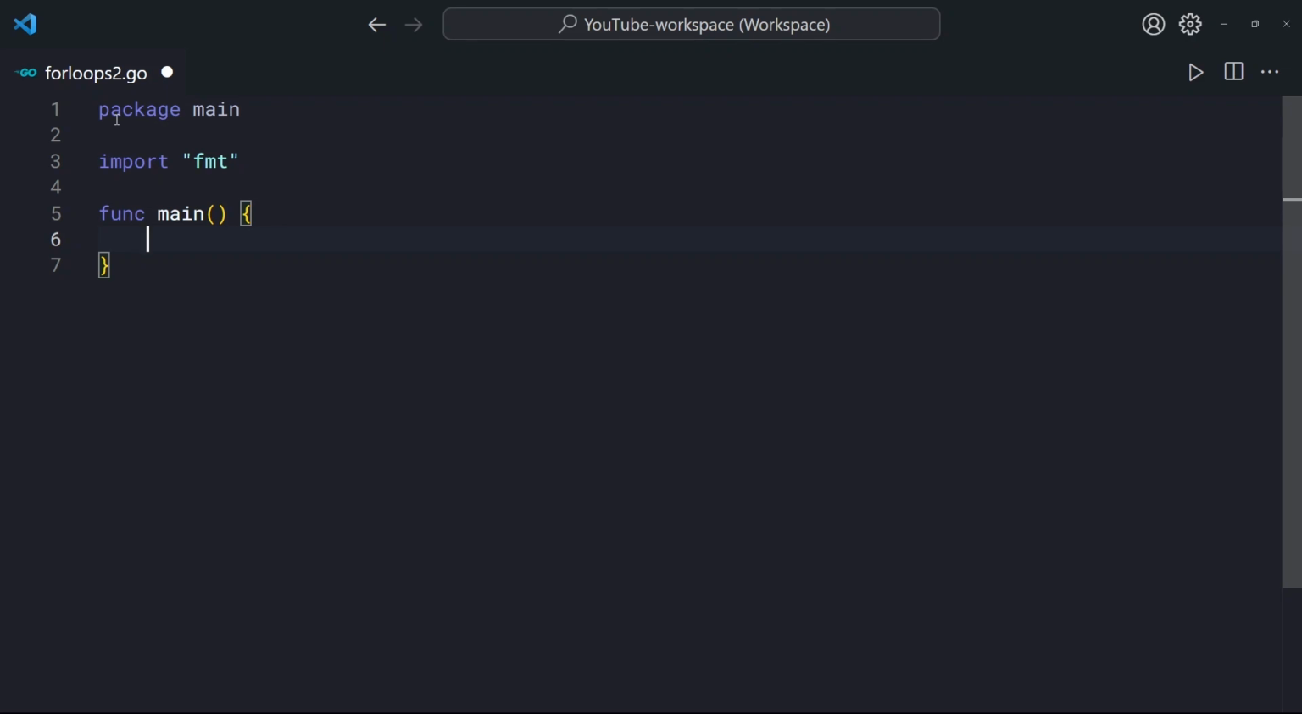A user is going to be asked to put in a guess, and we're going to tell the user that the guess is either lower or higher than the secret number. So first, let's define the secret number. Using the shorthand, we're going to give it a value of, let's say, 27.